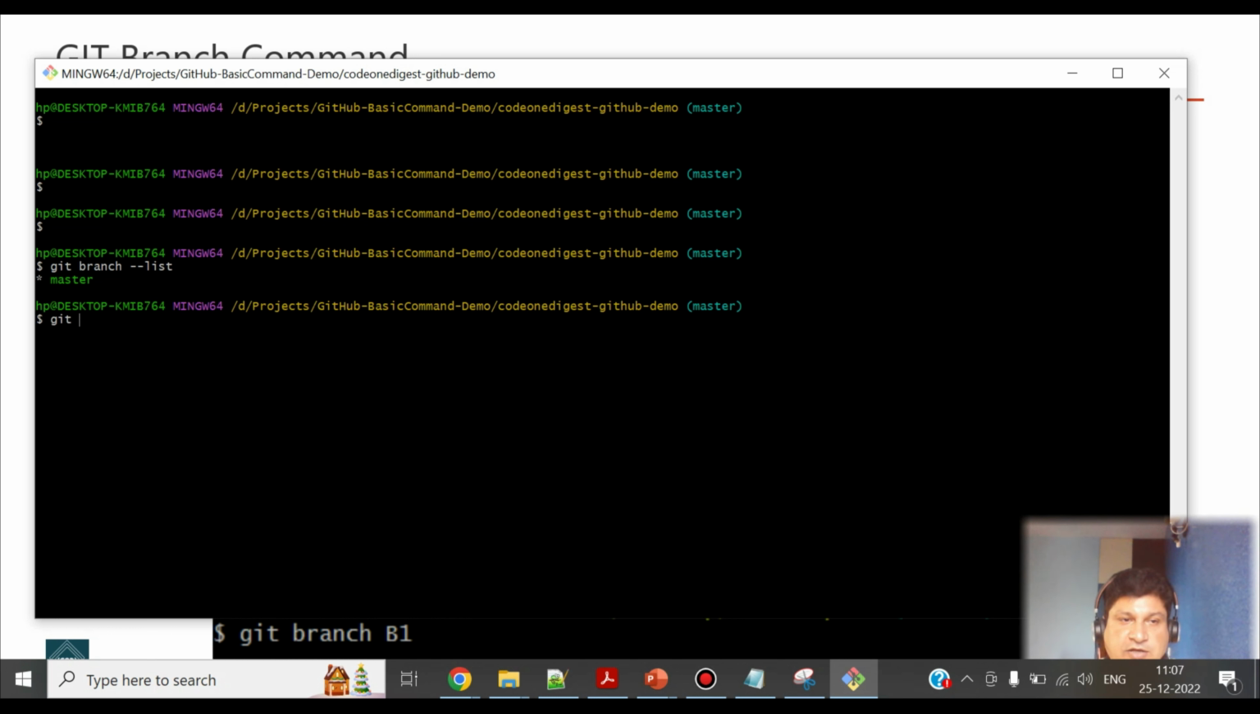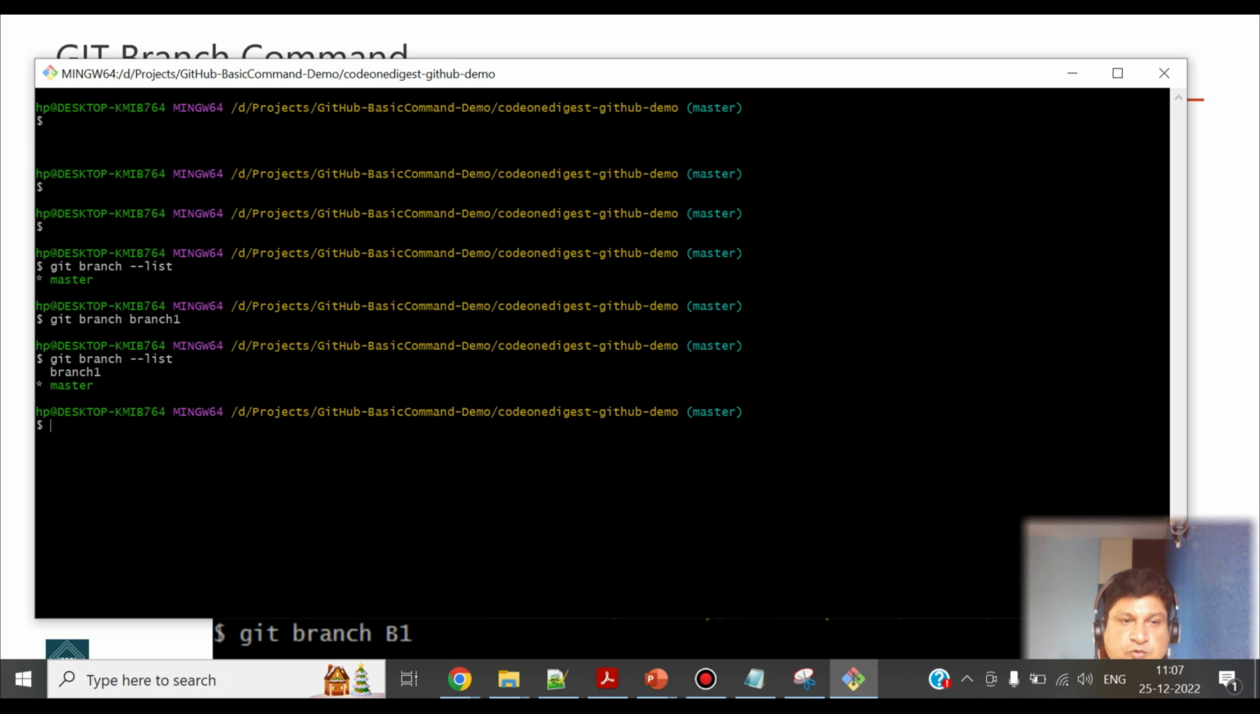Now I can use git branch branch1 to create a branch. Now this is the branch created. Now if I say git branch --list, it is showing me there are two branches created. Now how do I change my branch, because I have to start working on branch1? I have to check out that branch. So for that I have to do git checkout branch1. What I'm saying is now I want to switch from master to branch1.